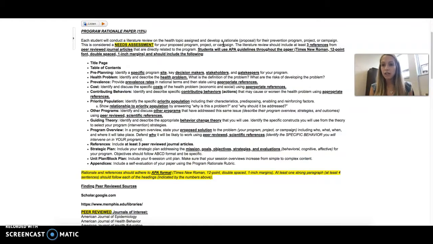Again, this is reiterated when we go through the modules and when these things become due, but I'm just telling you on the front end: 3 references from peer-reviewed journal articles in APA format. So what is included in the program rationale paper is the title page, table of contents, and your pre-planning portion, which identifies key stakeholders, decision makers, gatekeepers, and it also lists your program site.